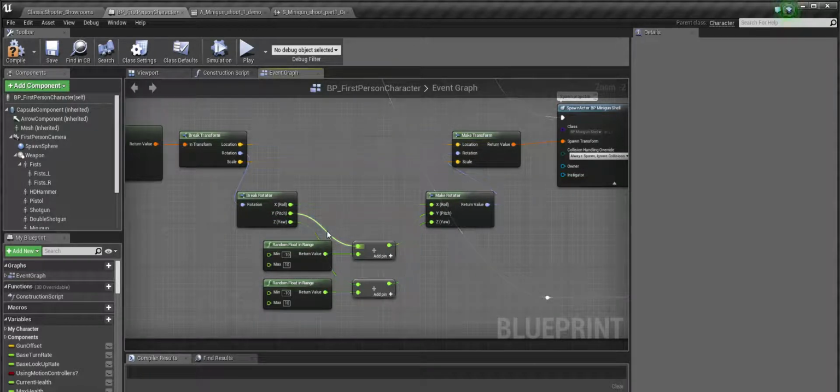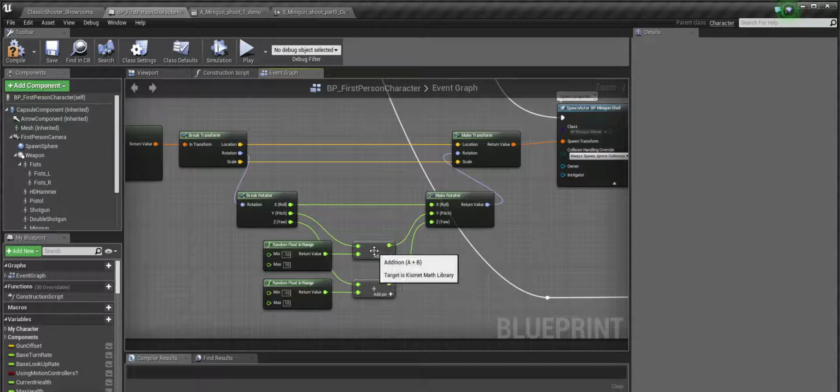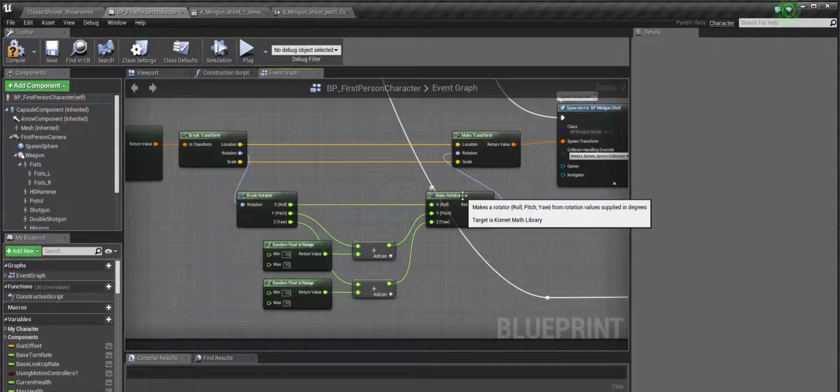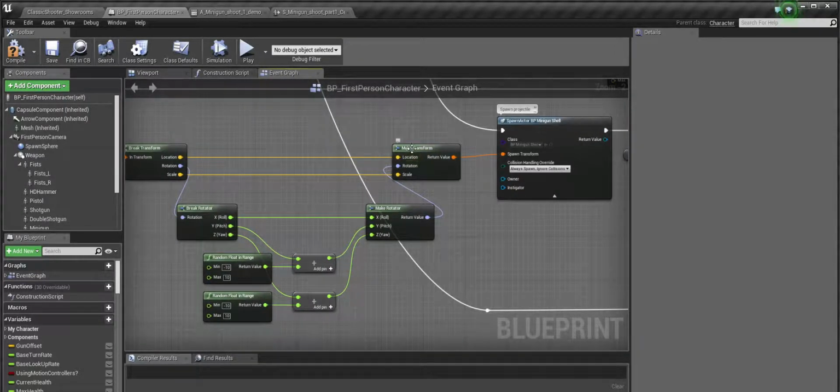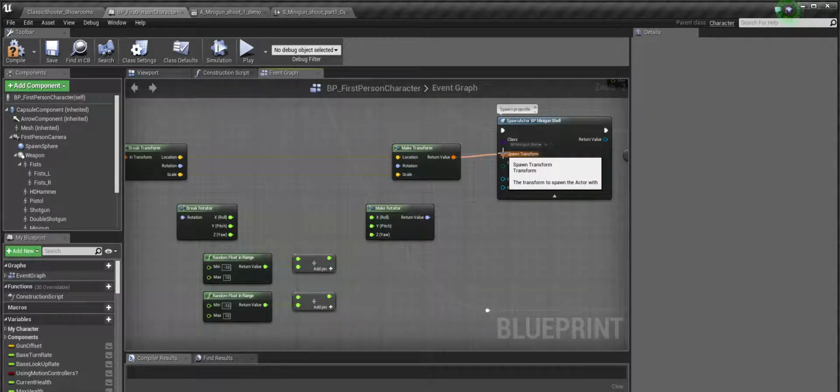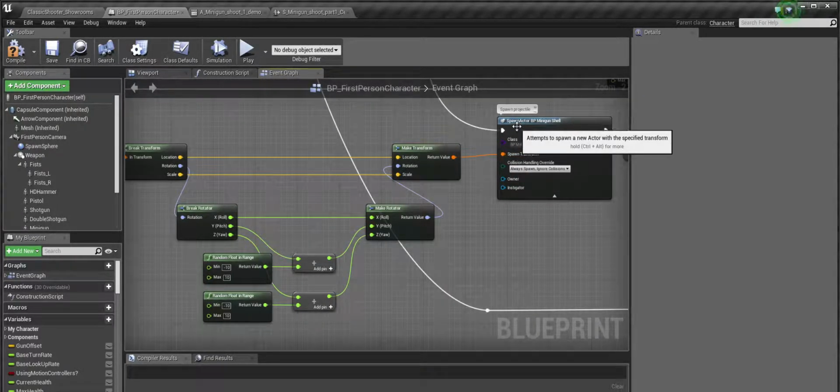And here I am adding a random float in range. And then we make rotator. And then make transform. And then connect it to the spawn transform node. This adds a little bit of randomness to the direction of the shells coming out of the minigun.